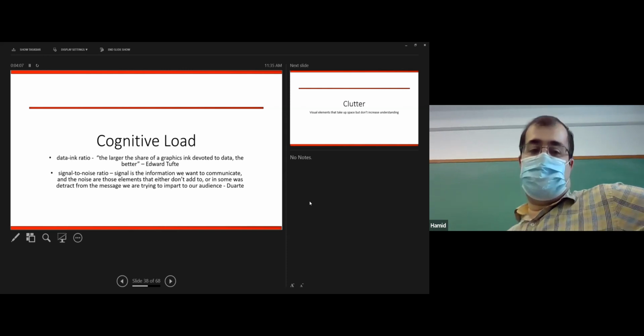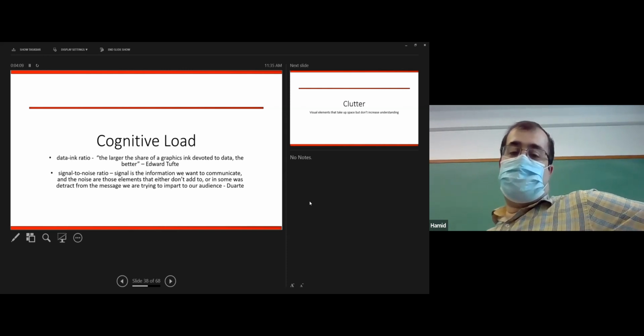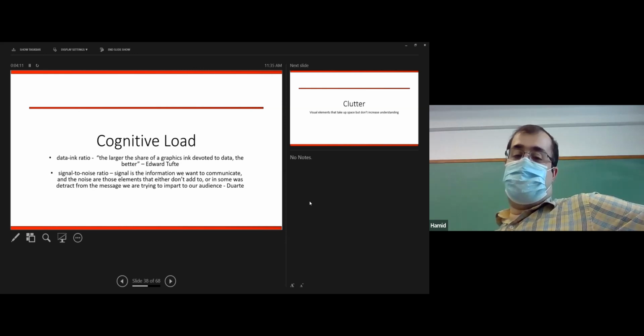So let me read it. The larger the share of a graphic's ink devoted to the data, the better. So that just means you use a smaller amount of text. It doesn't mean you shouldn't use some text. It's a good thing, but not too much.